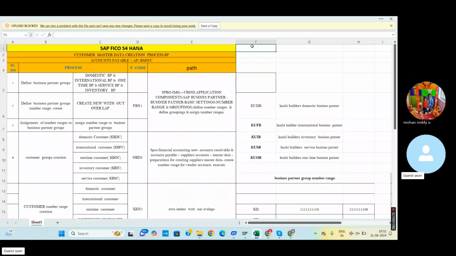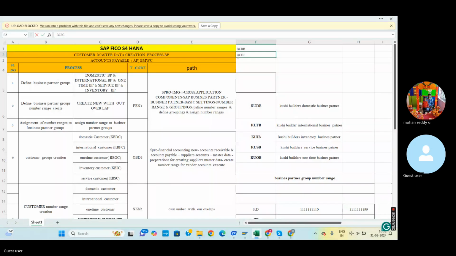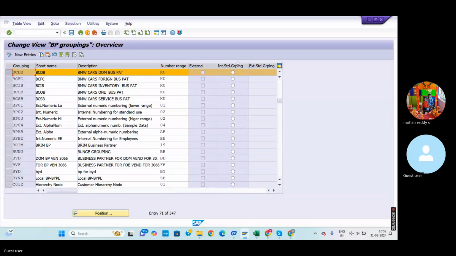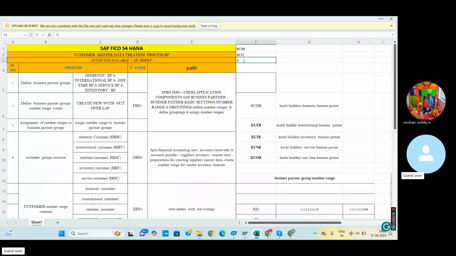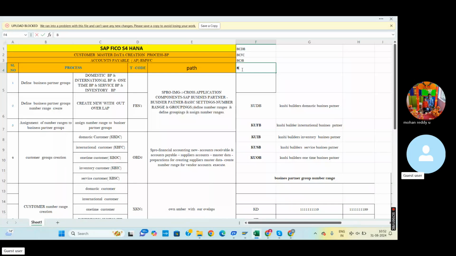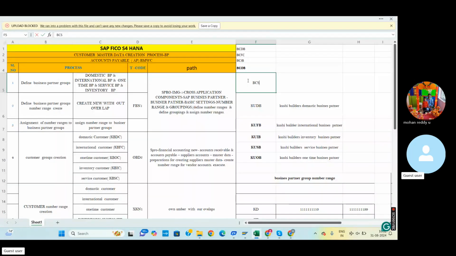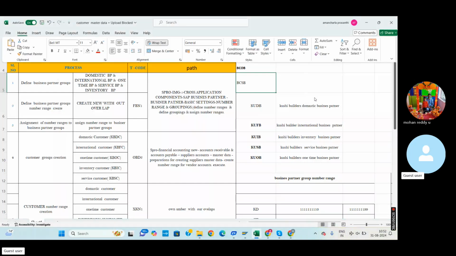Just for example purposes: BCDB and BCFC, and BCIB, BMW Cars International Business Partner, BCOB, BMW Cars One Type Business Partner, and BCSP. So in this way, we will create business partner groups.